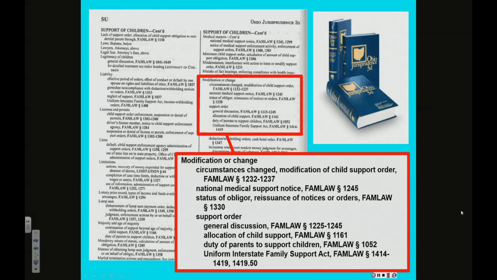When you use OJUR, you want to look at its general index for keywords related to your legal issue. Considering our research scenario, the general index leads us to support of children and its subheading, modification or change, with references to several OJUR family law sections.